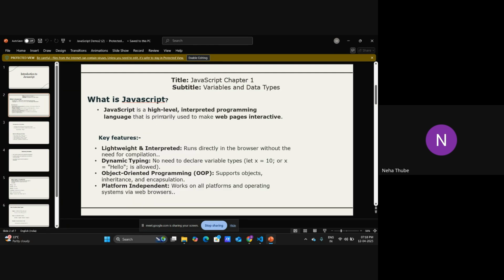And as we know, what is the work of JavaScript? We use HTML, CSS. So JavaScript is used for the logic purpose, and JavaScript makes the web pages interactive. Means it converts the static web pages into interactive web pages.